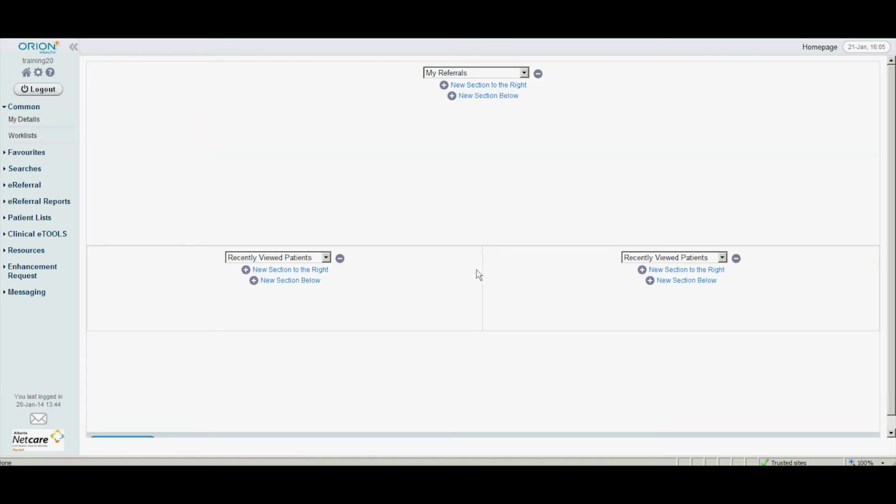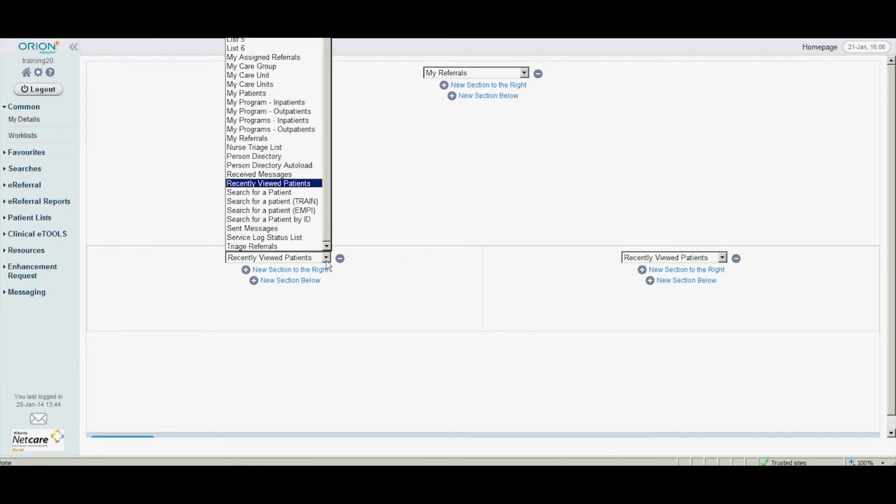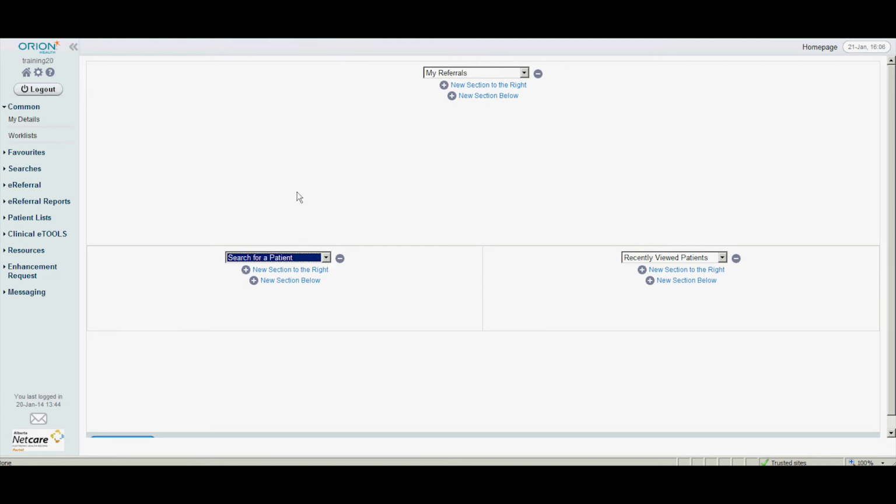Select the desired windowlet from the list provided. In our example, we want to select Search for a Patient. And the recently viewed patients is currently in the windowlet on the right, so there are no changes to be made there. If you needed to change that panel, you'd simply follow the previous steps.